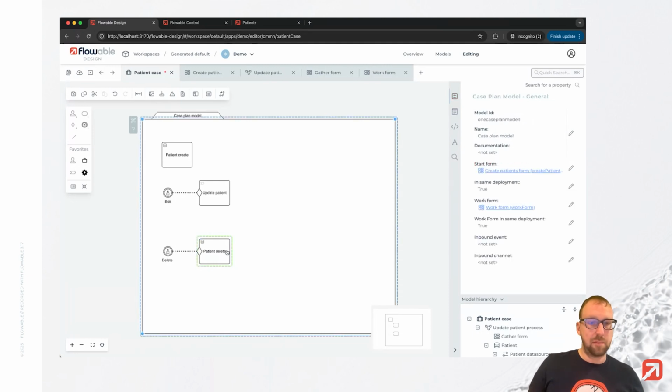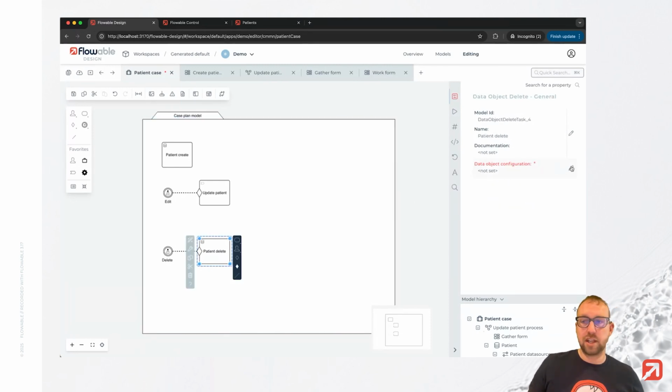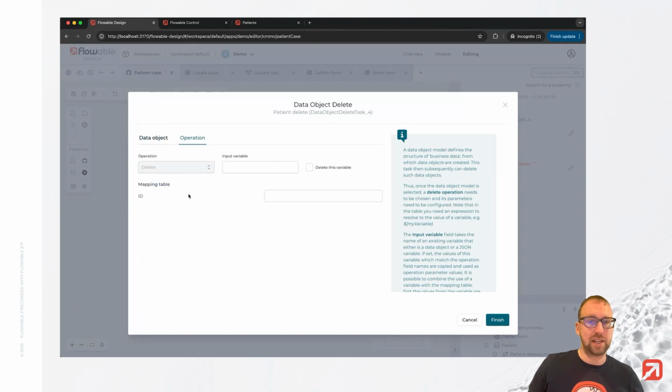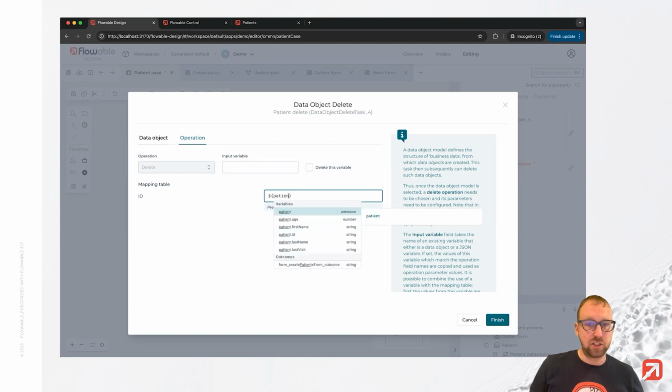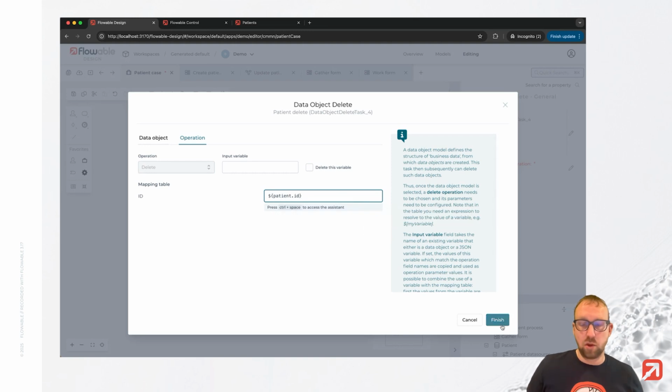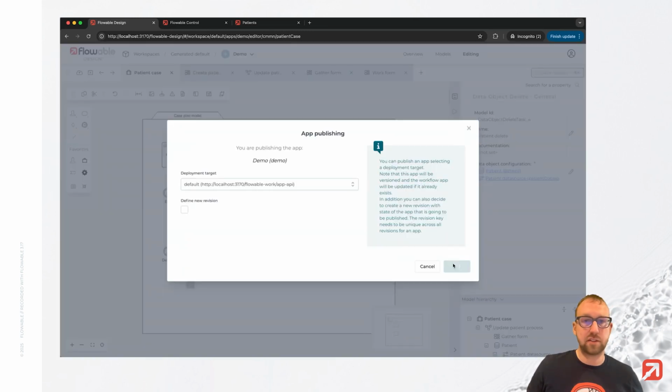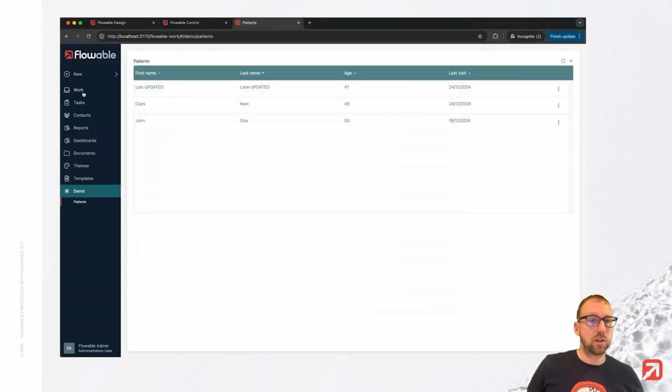And we've now done it a couple of times, so it's going to be easy. I'm going to link it to my data object and configure the operation. Again, we only have one. And basically, I could select an input variable here, passing in my patient. I could also then say delete this variable if I want to, but I can also just do patient.id, right? This is exactly the same, would work equally. All right, let's see what this does. Publish it. And then go to work.